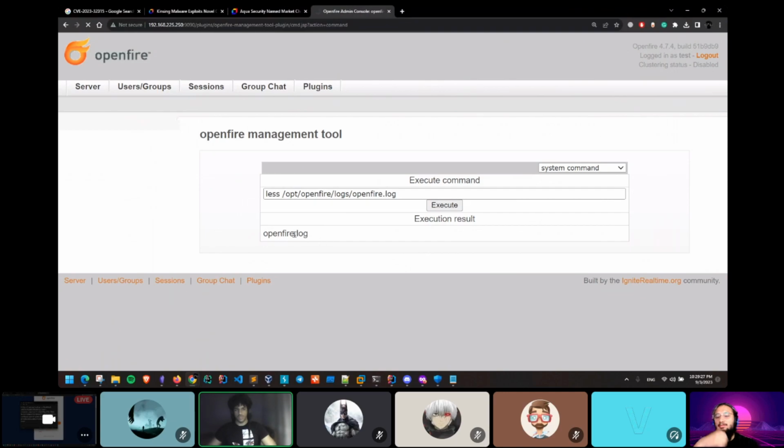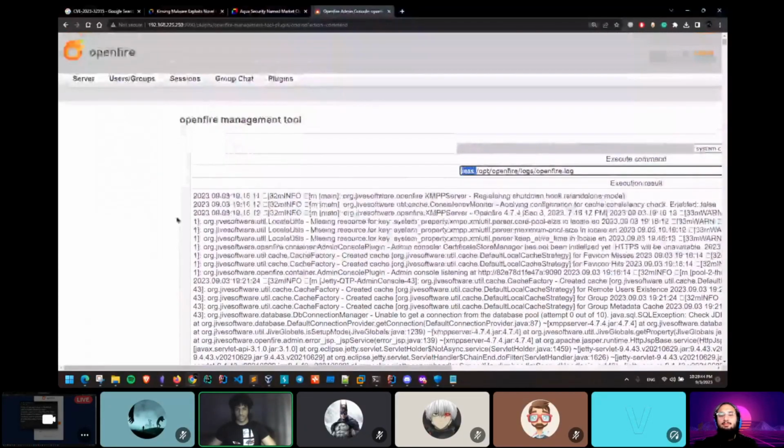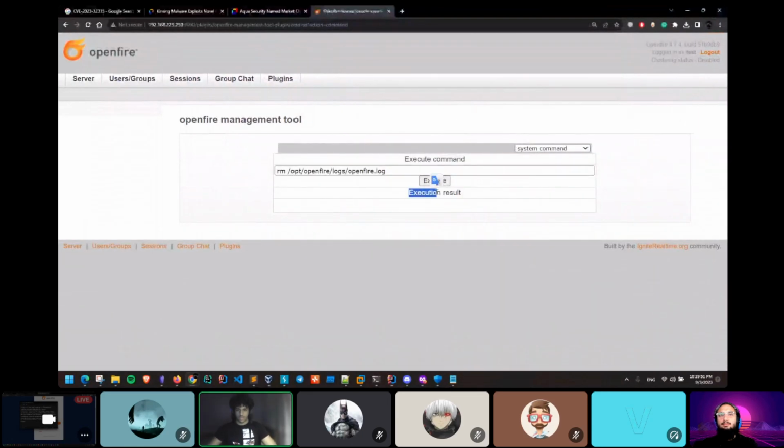There is a lot of data in this file, so let's take time to reload. As we see, we can read all the log. And to hide everything we did here, like adding a new user, we can actually delete this file by a simple command, rm, and the execution result has no output, which means the file is deleted.